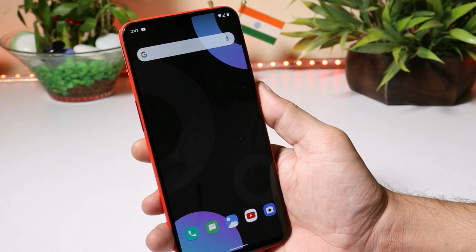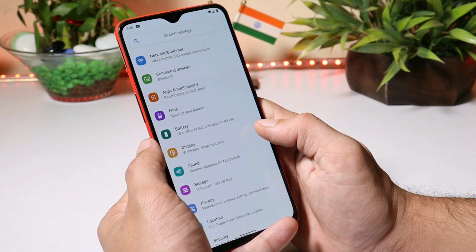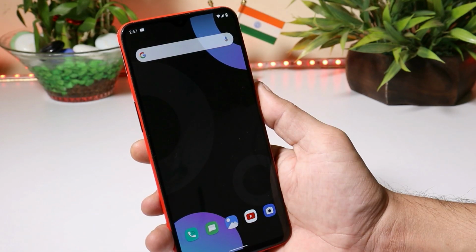And also guys, let me know whether you want a gaming test on this alpha build of Android 11. If so, then update me in the comment section below. So guys, this was the quick look at the alpha build based on Android 11. And if you guys are willing to install this ROM, then you can follow the installation guide.